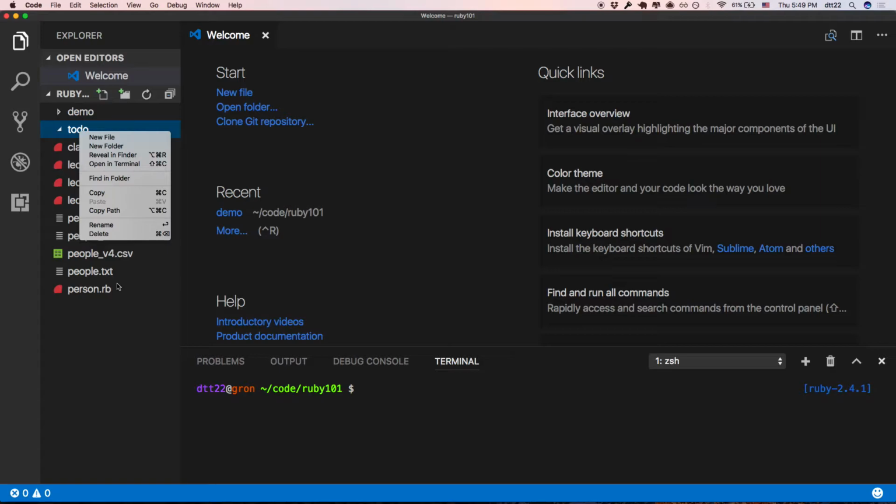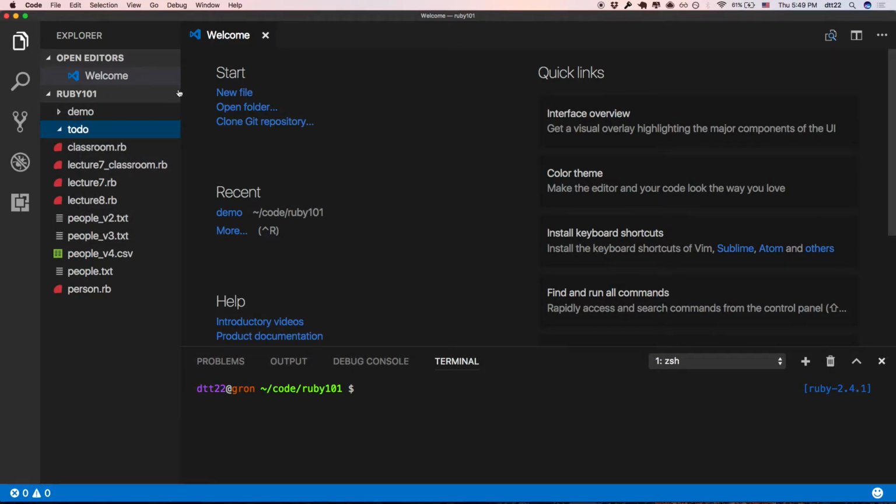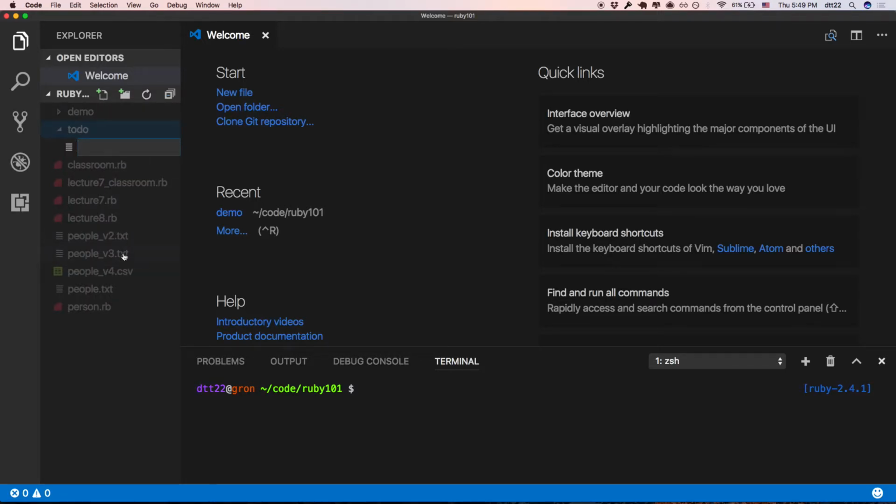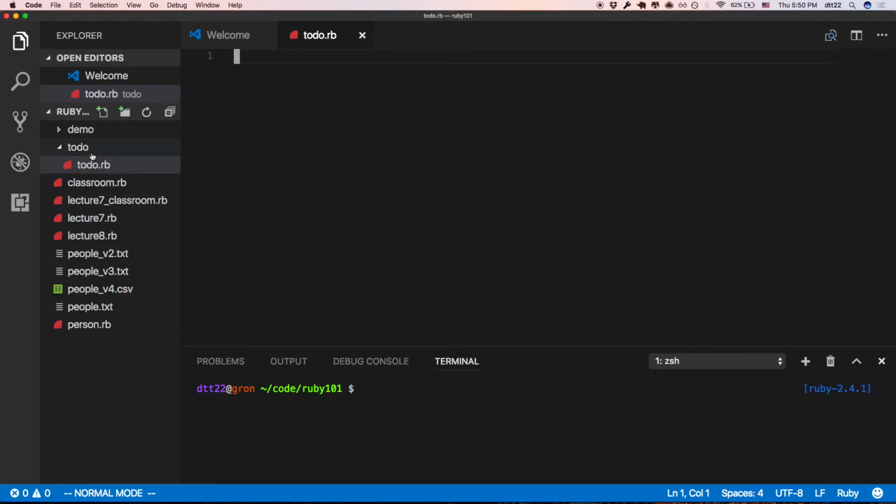Can we all try that? Can we all create a new folder called to-do? Do you have it? Can you guys do that on your computer? Okay. Then inside this to-do folder, you create a new file. What should we call the file name? Maybe I call it todo.rb, okay? Is that okay? todo.rb in this to-do folder.